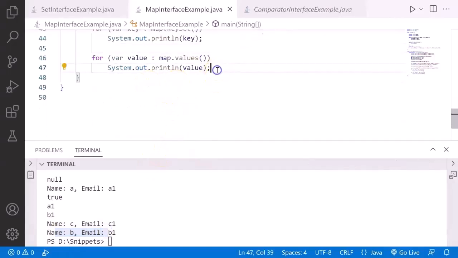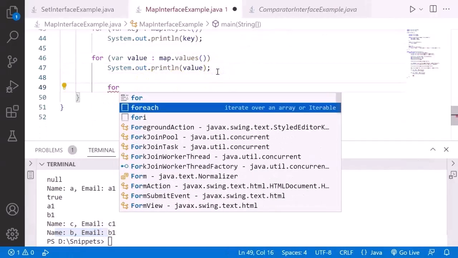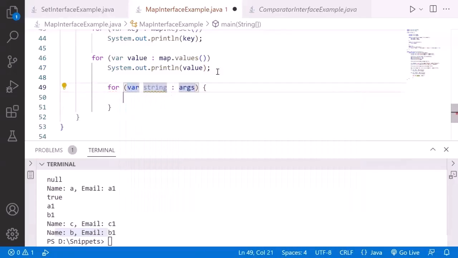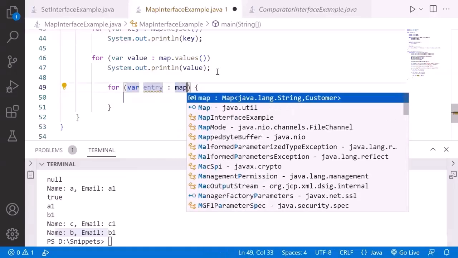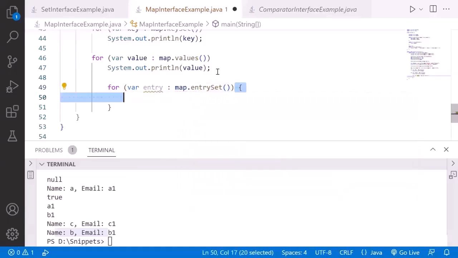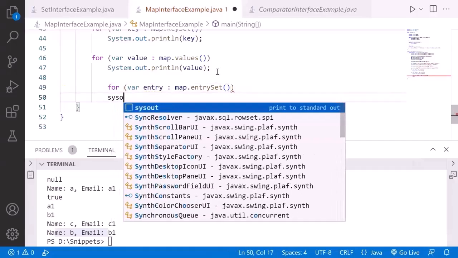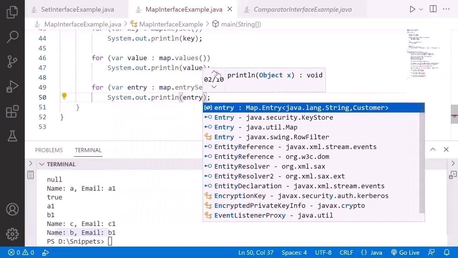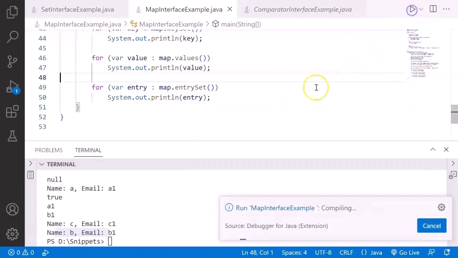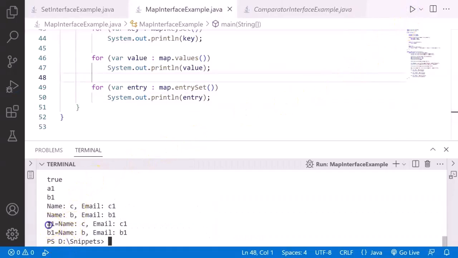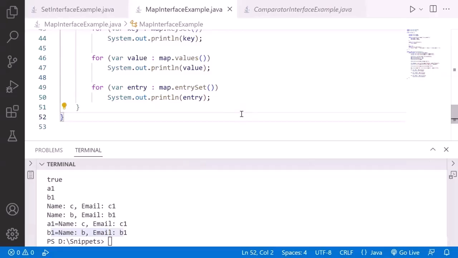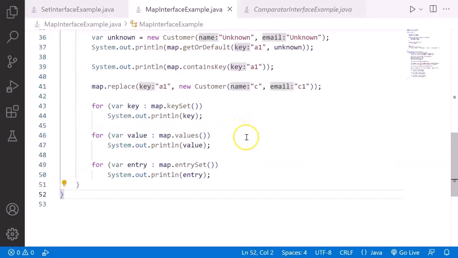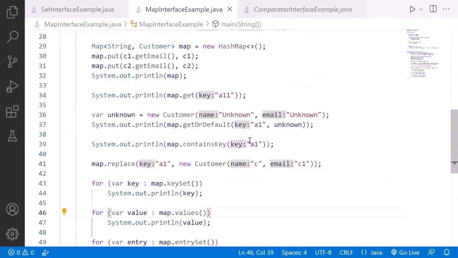Post that, if you want to print entry sets, go for var entry in map.entrySet. Just print each entry. Sysout entry. Here we go with A1 as a key and name and email as the value of it. B1 is the key and name and email is the value of it. So this is exactly how things come into the picture in the case of a map.